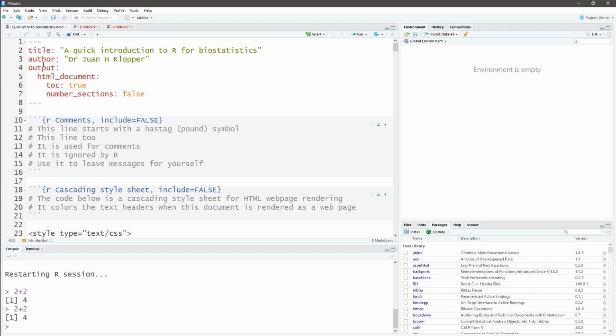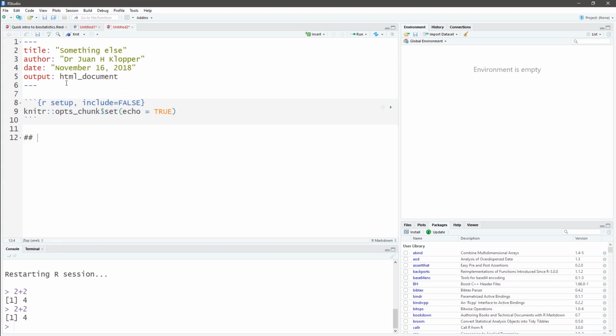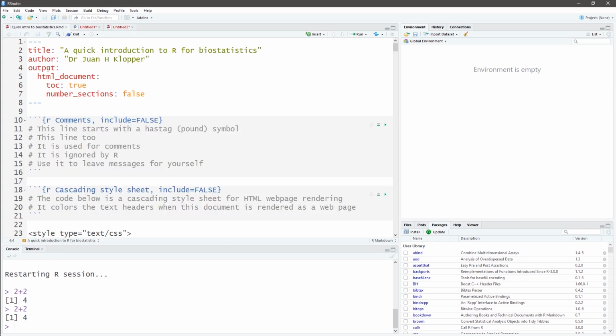The author is there, but then I change this output. If we looked at the output before, it just said output HTML and it had the date there. So I took the date out, and then I put output colon, and then on a new line html_document, and then toc colon space 2. That is going to give us a table of contents, and the number sections I want false.